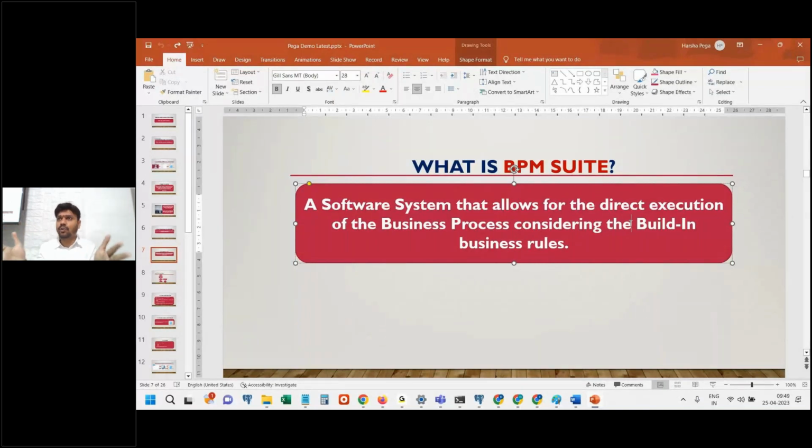A BPM system is a software tool. Inside it, rules are there. The system behavior will be based on rules.